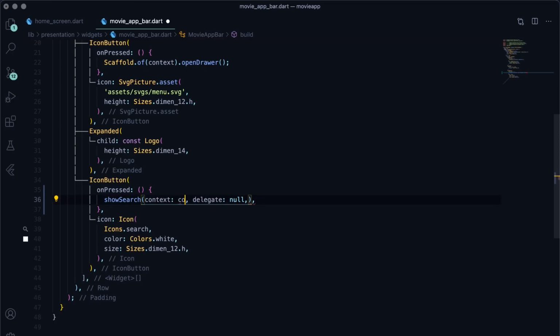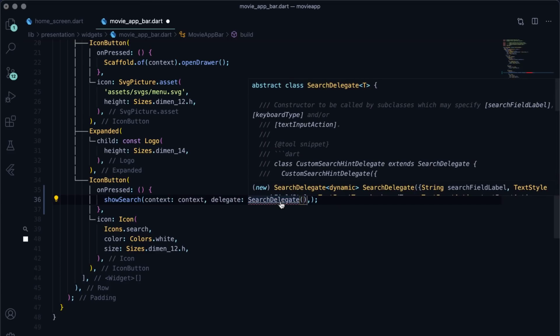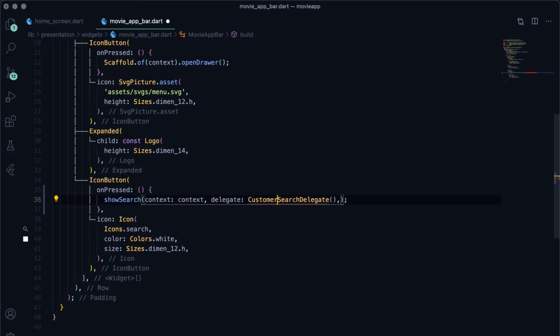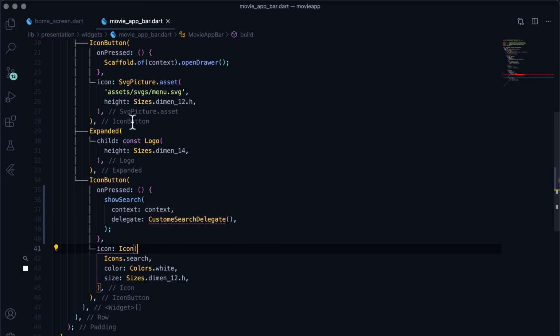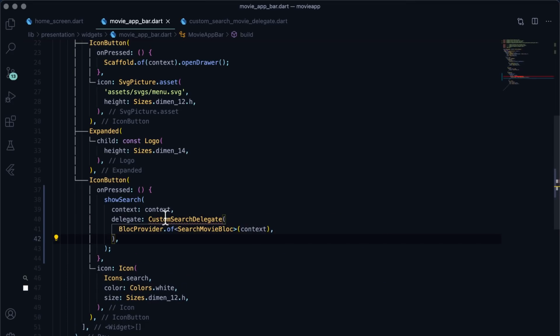This method needs context. It also needs a delegate that can create a new scaffold screen for you on your behalf. The default implementation of SearchDelegate consists of basic fields like search label, field, etc. But to create the custom searches, we need to create a class extending SearchDelegate. Now, the context will change when we move to new scaffold, so pass the instance of search movie block in the constructor as well. If we don't do it this way, there will be 2 unnecessary instances created for one block.